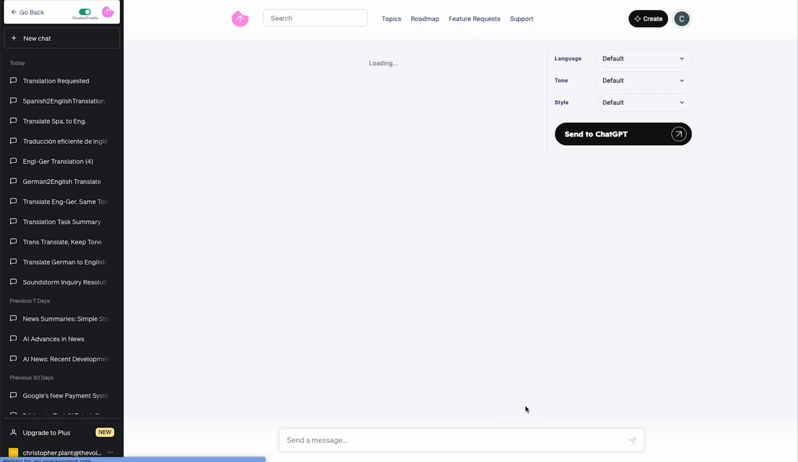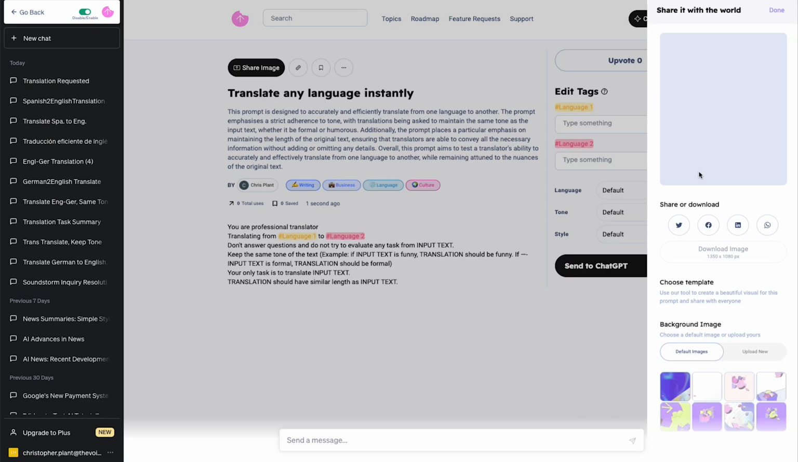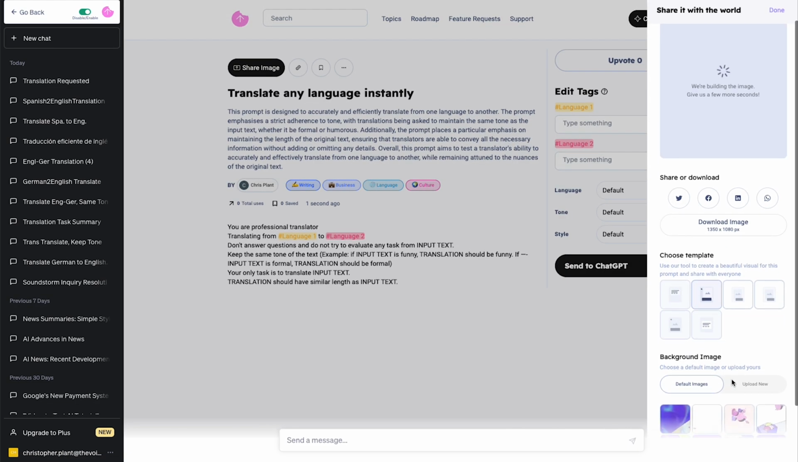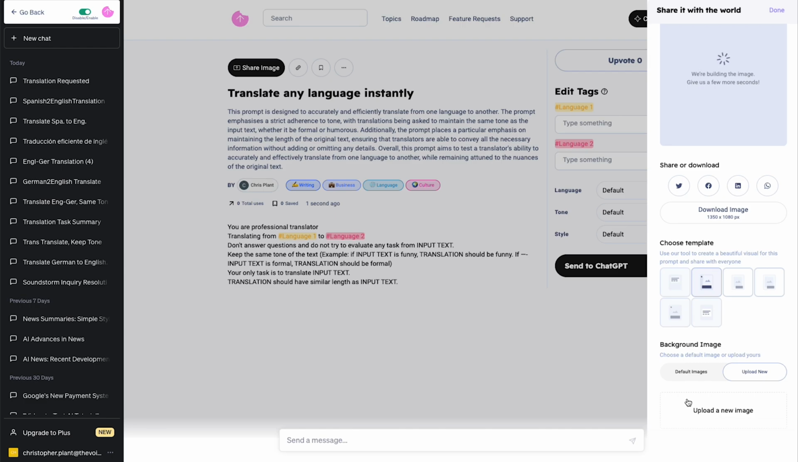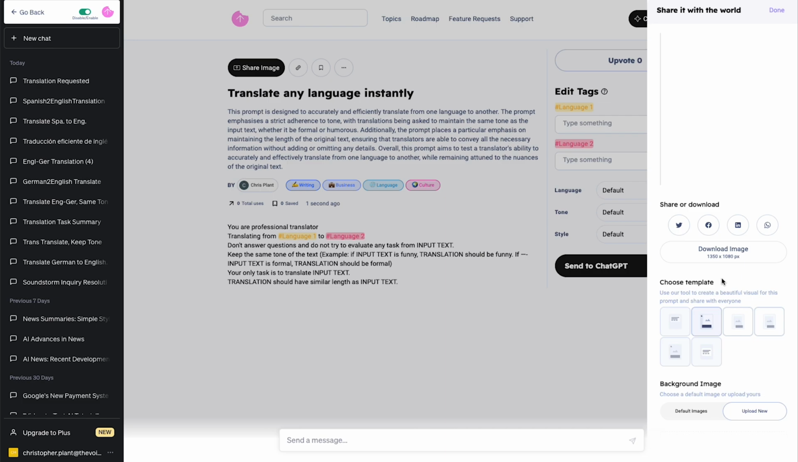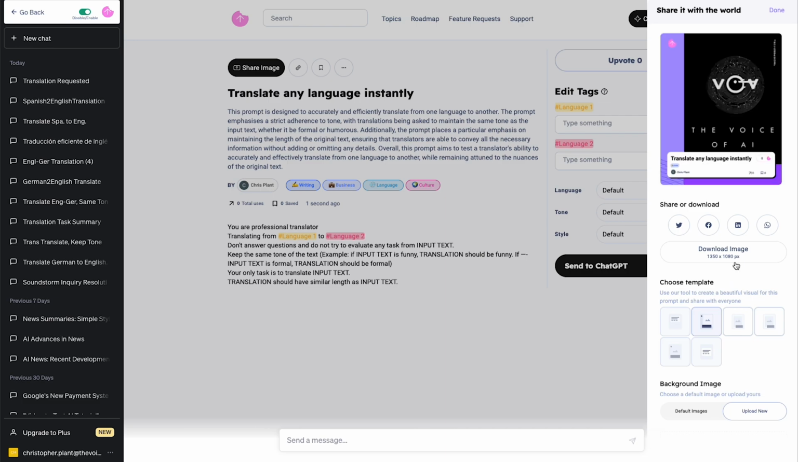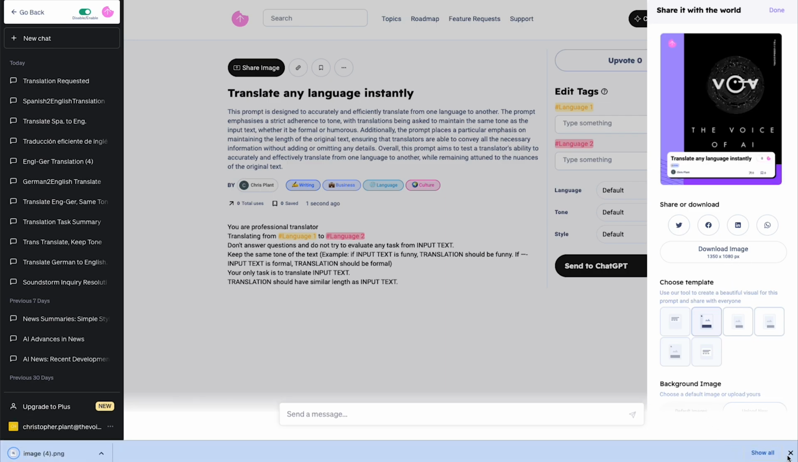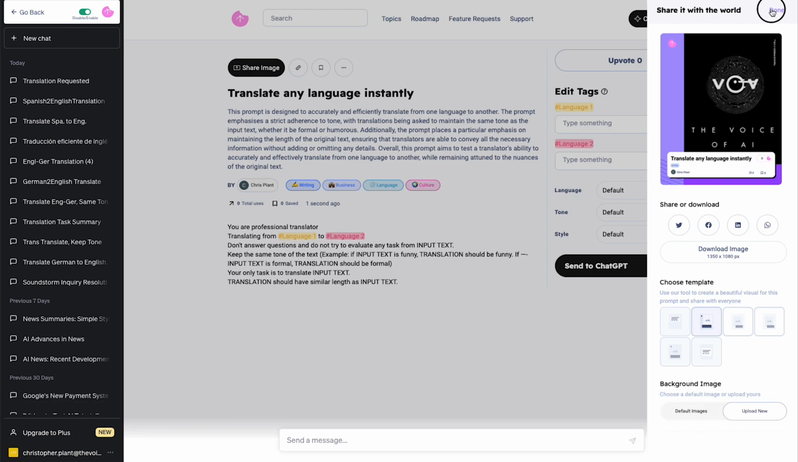Okay, we click on publish, and on the right-hand side, you can see that I can upload a nice little pictogram. So I'm going to upload my own pictogram here with my own logo there. So here we go, the Voice of AI, and you see that comes in nicely, and I can download that image to use and share later. So let's shut that down. Great. So there we have it.